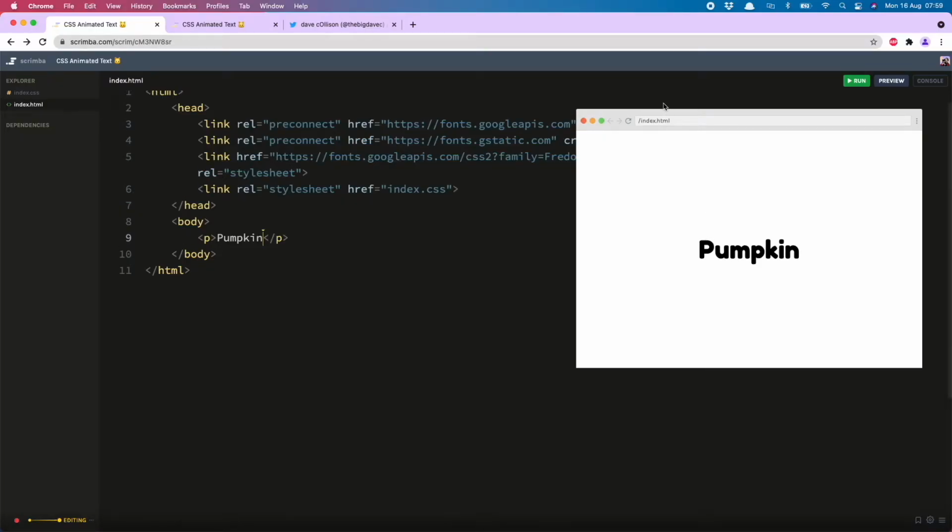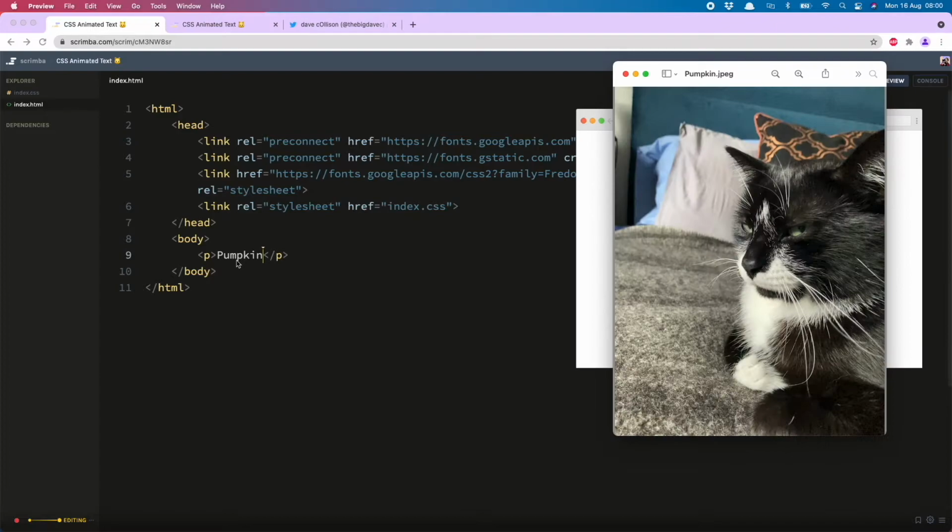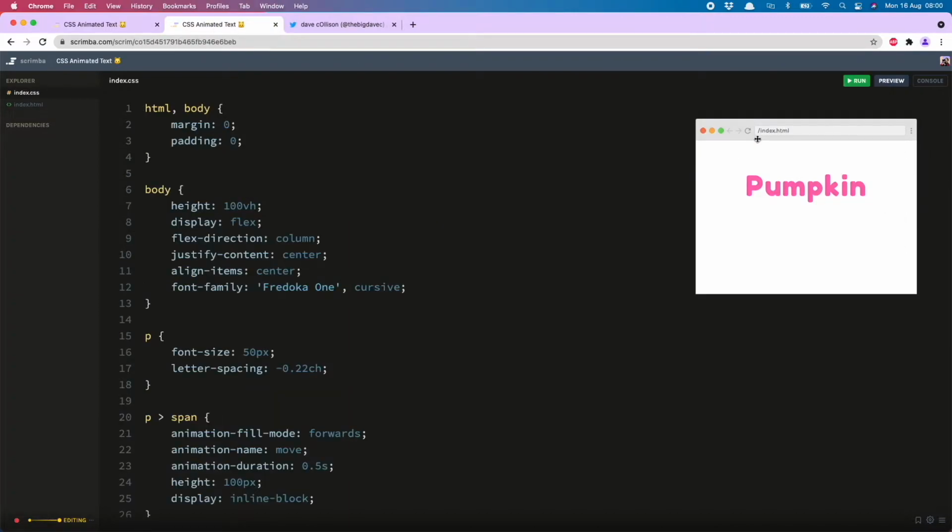I am here in my HTML and I just have a paragraph with the word pumpkin. And if you don't know, Pumpkin is the name of my cat. Here he is, looking regal. So let's see if we can animate his name. If you look at the finished product, you'll see that all the letters move at slightly different times.